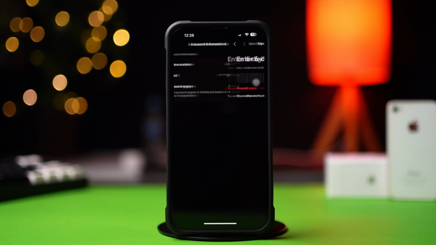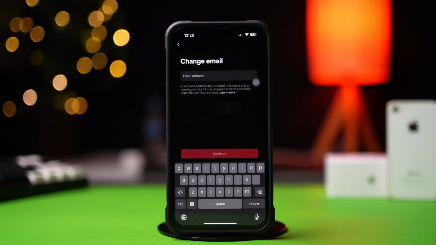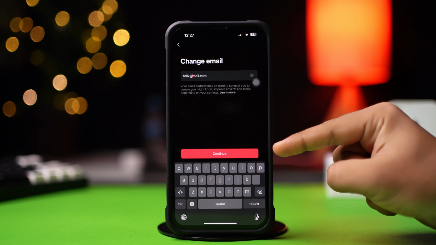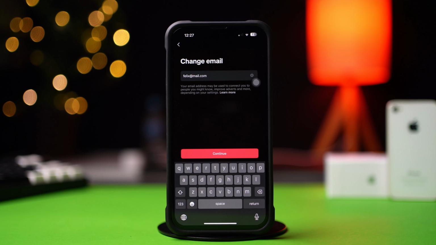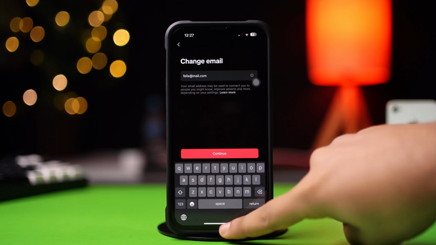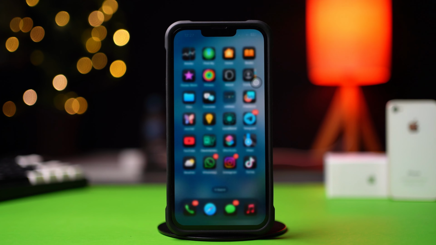Now TikTok will send a 6-digit verification code to your new email address. Enter your new email address here, and then hit Continue. Enter the code here, and your email address has been changed.